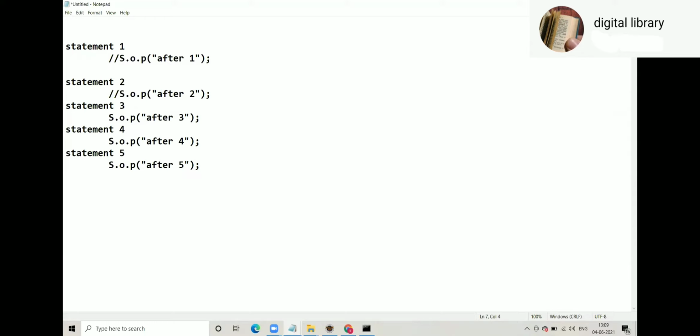So abhi first class chal raha hai. So the drawback of SOP statements to test the code is, once you test the code, before delivering that code to the client, you need to either comment your SOP statements or you need to remove your SOP statements. That's a drawback.